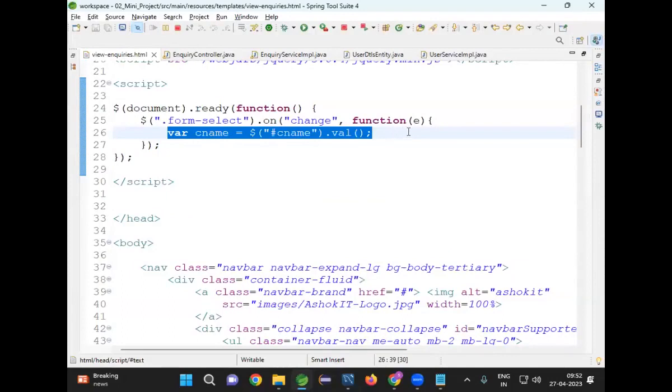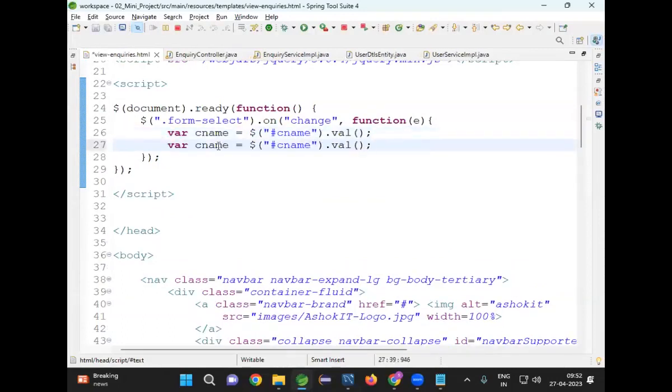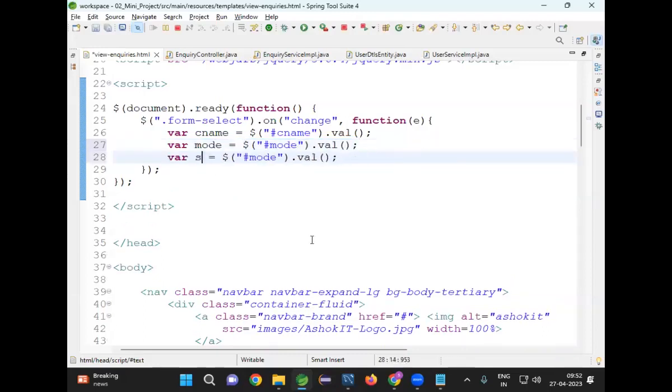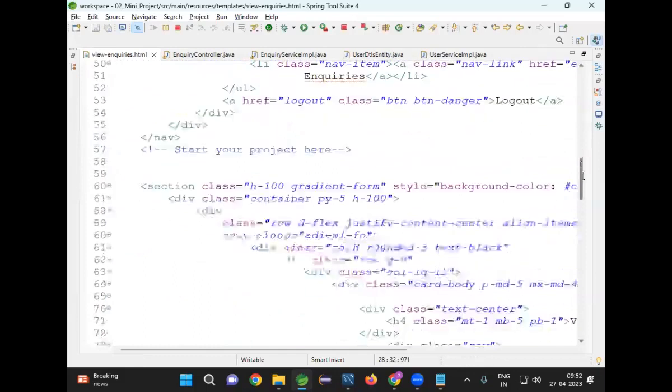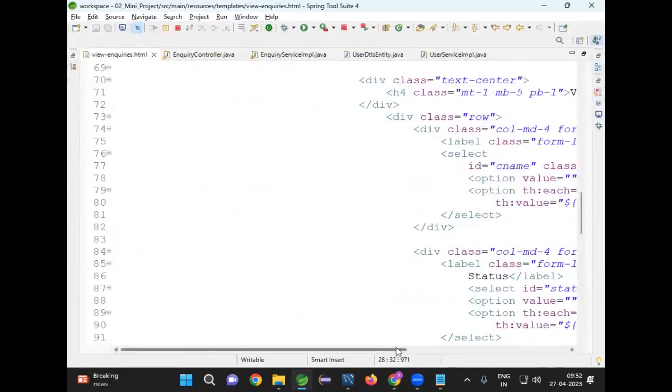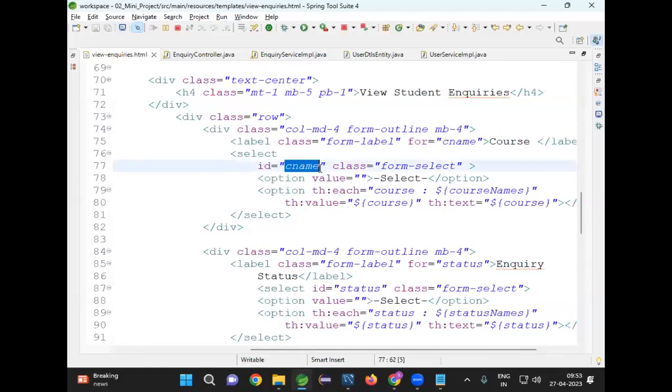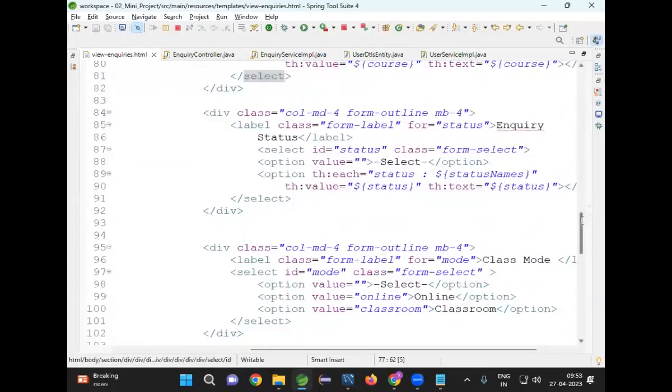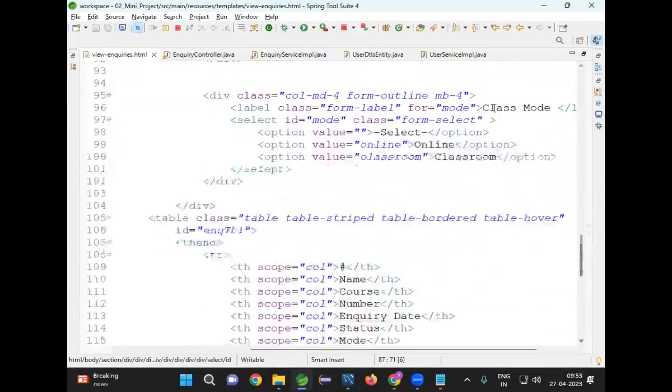Similarly, I'm going to capture the mode. What is the mode of the course? I have given the ID as mode, dot val. Similarly, status is available. I want to capture the status. What is the ID of the drop down? Status. So for every drop down field, I have given one ID. For the course drop down, the ID is cname. For the inquiry status drop down, the ID is status. Similarly, for class mode, the ID is mode.